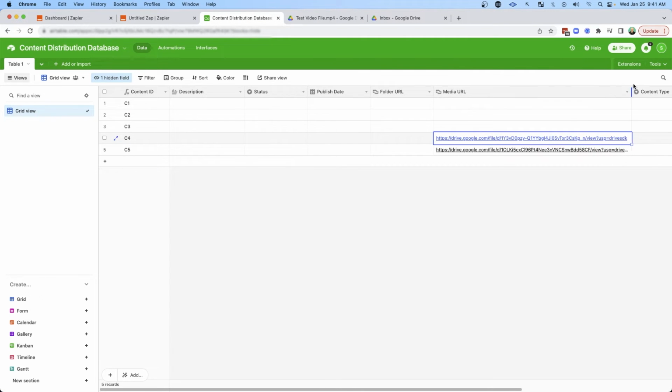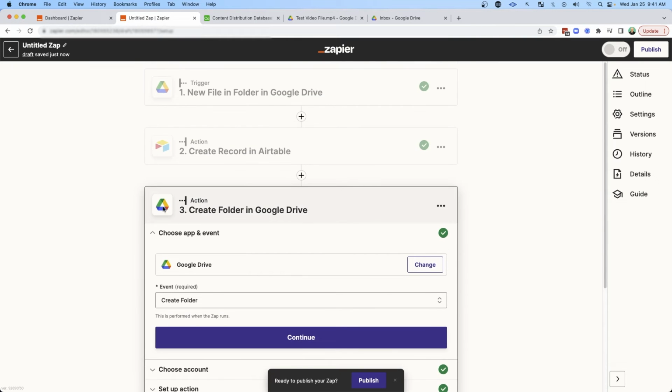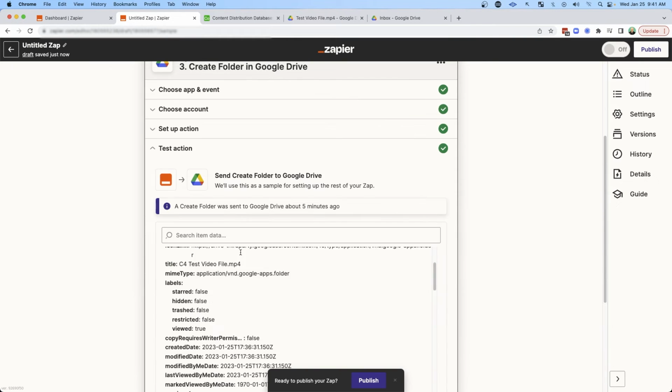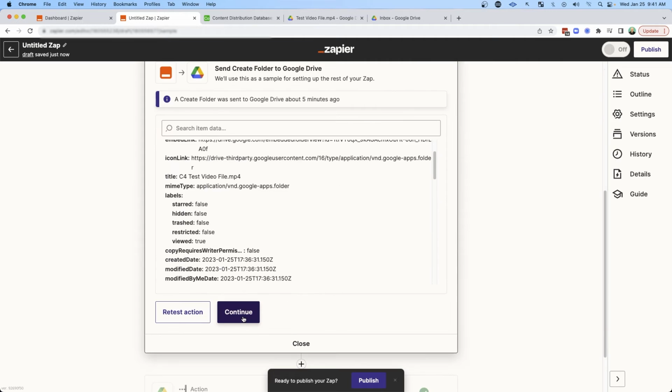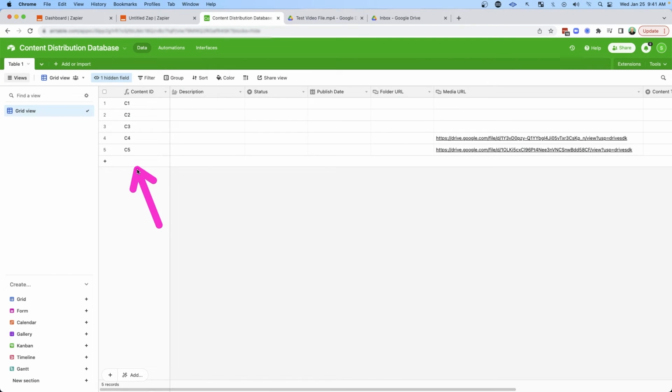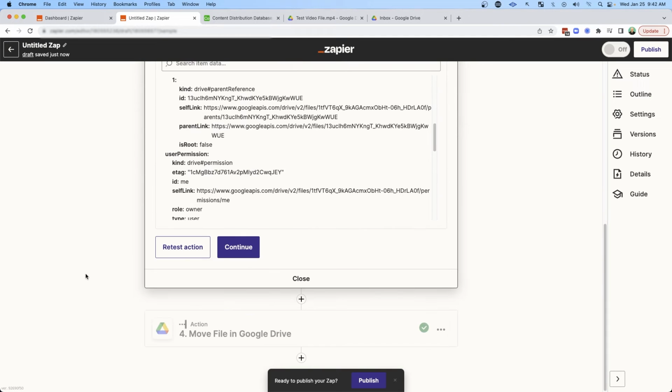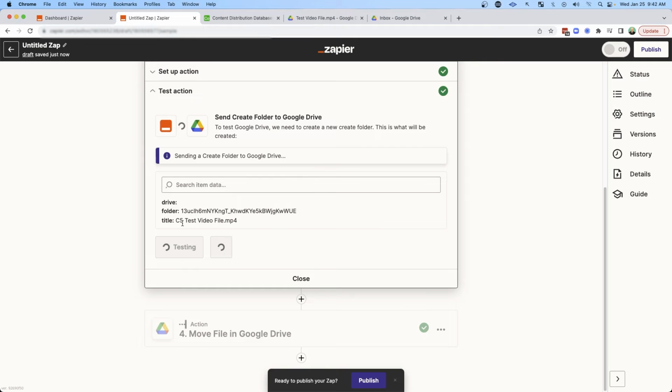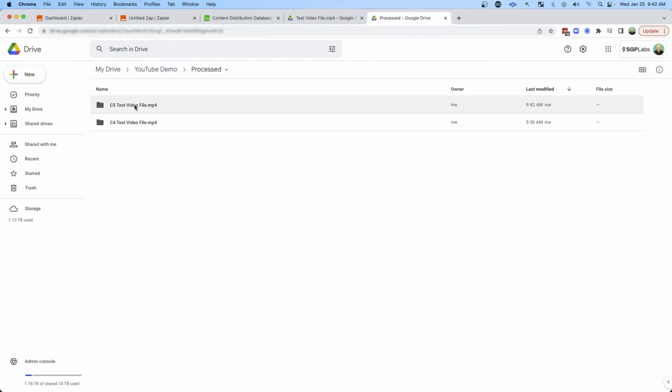You're going to notice it's a different ID here. And then I'm going to continue through. Actually, we need to test the action here as well. I'm going to create a new folder because it's going to be CID 5 this time, right? CID 5. Retest that action. It's going to create CID 5 or C5. So now we've got C5.